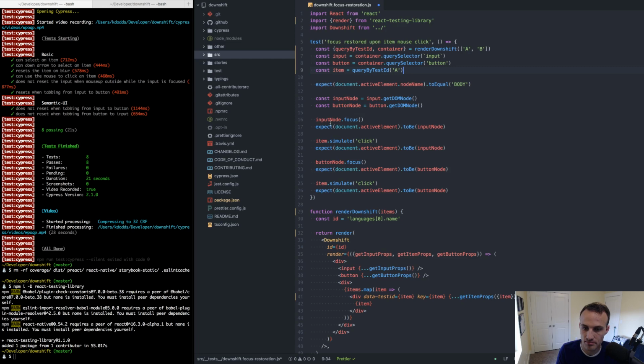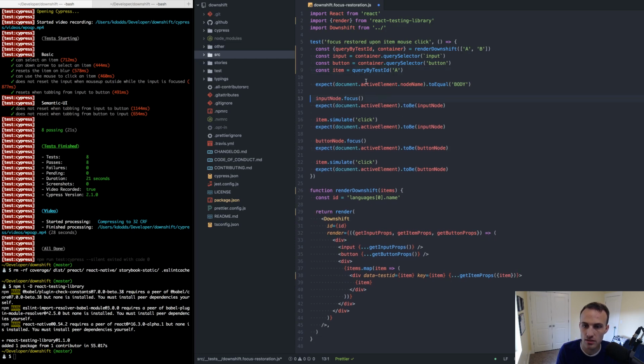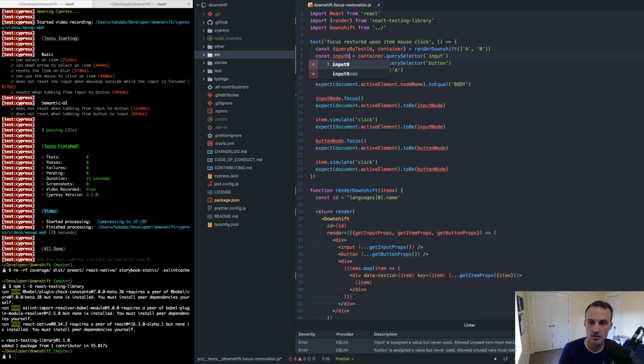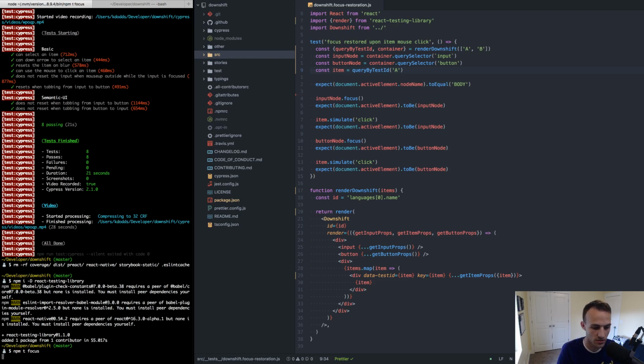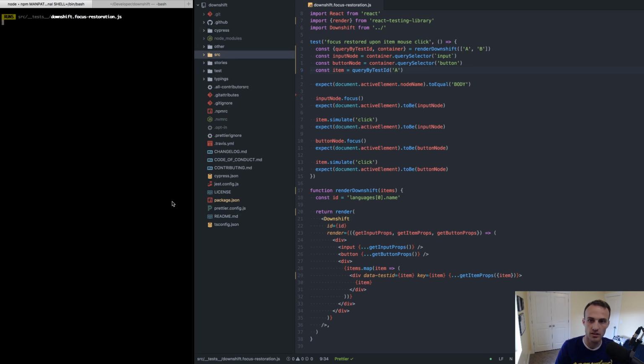And these are actually nodes themselves, so we don't need to get the node from the wrapper. It is a node, huzzah. And now we can run npm t focus. So we can just run the focus restoration test.